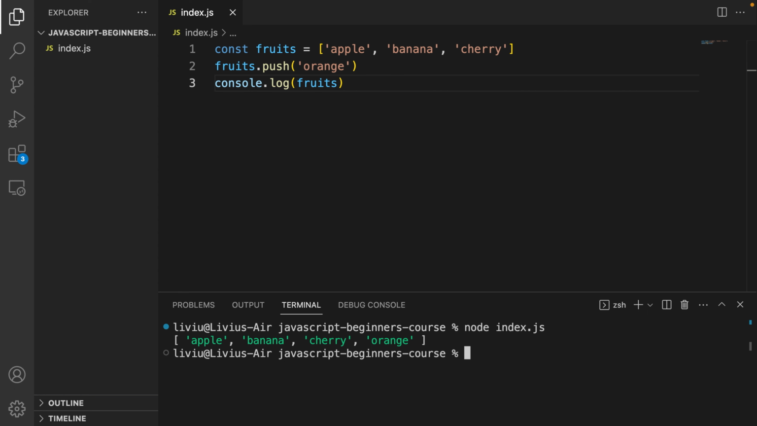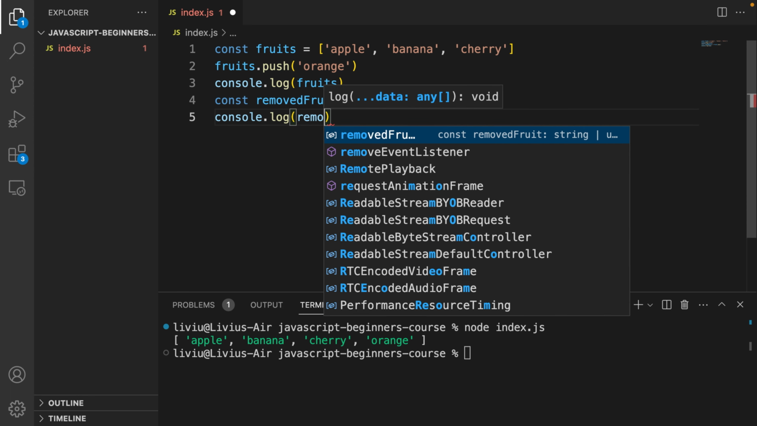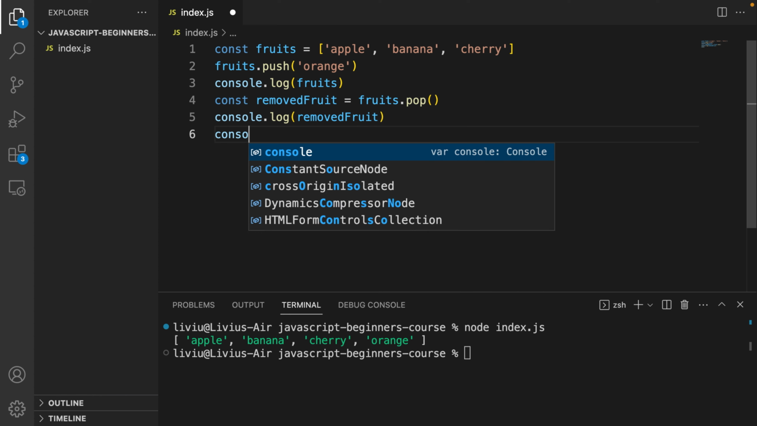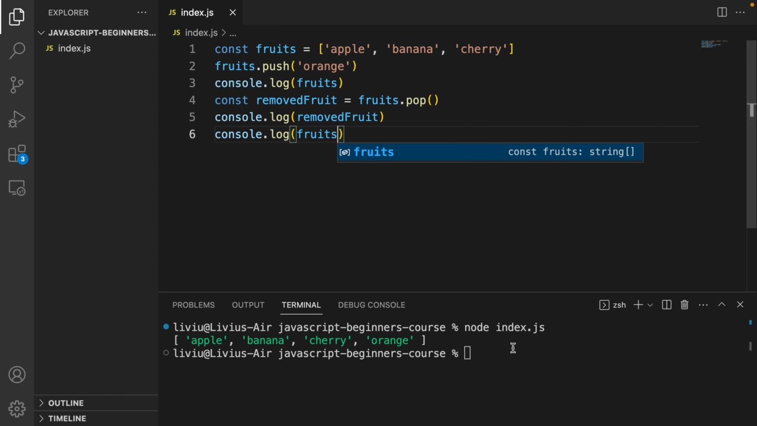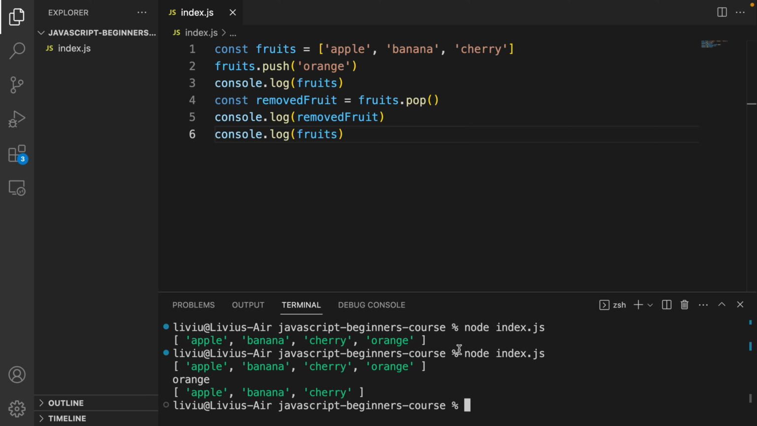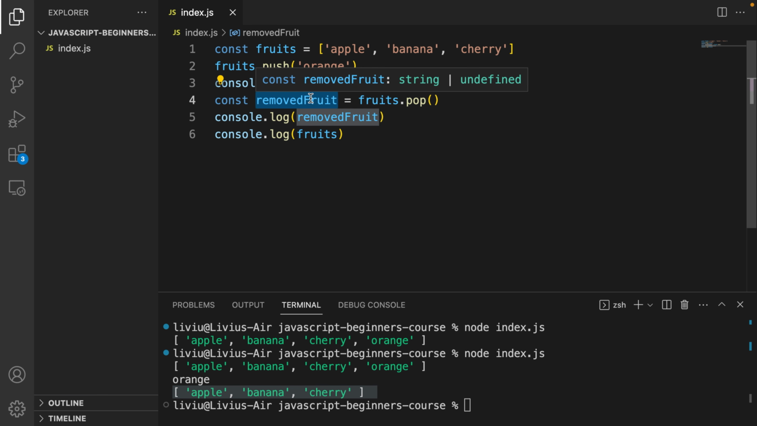Now let's see how we can remove the last element from the list. To do that, we need to use the pop method. So const removedFruit is equal to fruits.pop. And then we can also print the removedFruit and the entire array. And you'll see that we added orange, then we printed the removed item, and now we have the initial array once again. So the pop method not only removes the item, but also stores the removed item into a variable so that you can use it afterwards.